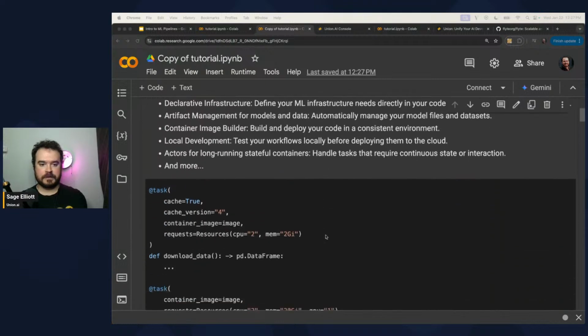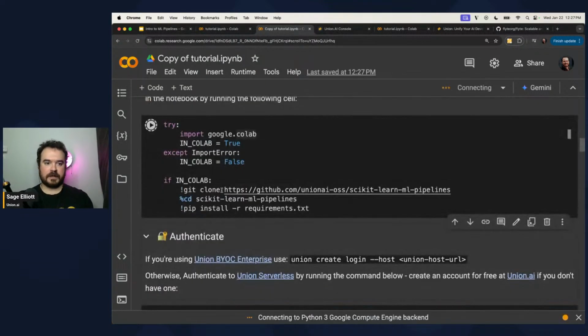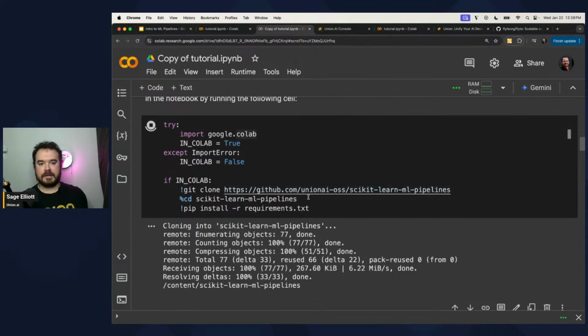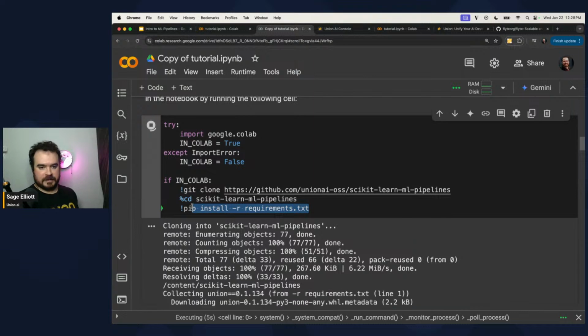So now I'm going to scroll down. We're going to run this. What this is doing is seeing if it's in Google Colab. If it is, it's going to clone that repo that we were just at, and then it's going to change directories into the repo, and then it's going to pip install libraries from the requirements.txt.